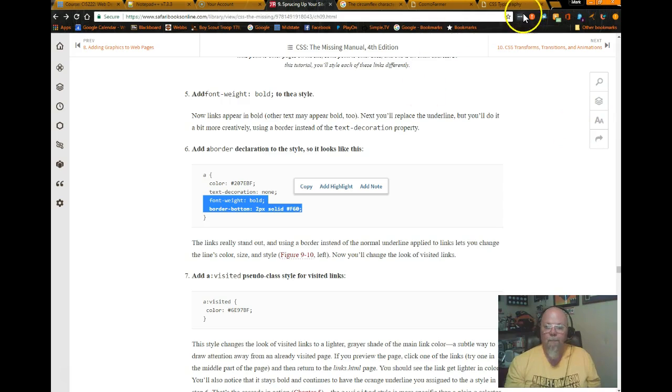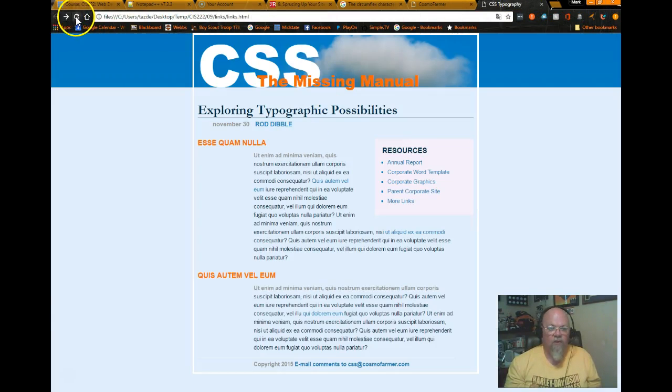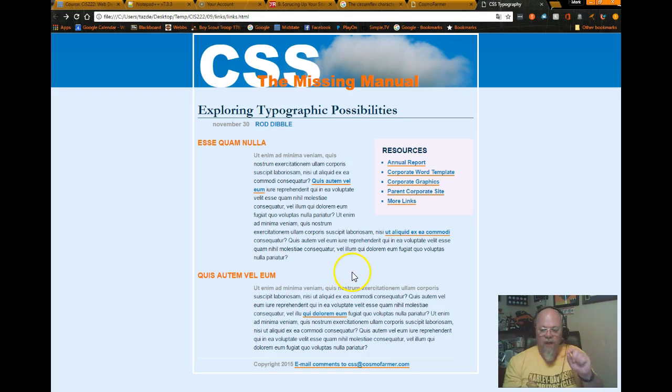Okay, so when I do a refresh, sure enough, there it is. So now all the text is bolded. It's got that orange underline. And again, it's not an underline, it's actually a border bottom. So we've put a border bottom on all of our linkable text. So now we know what is linkable or not. Okay.